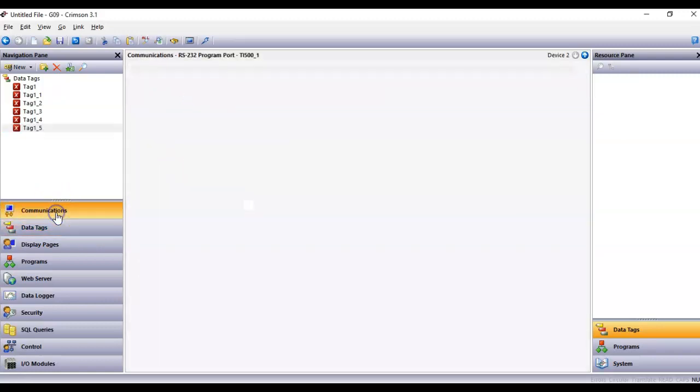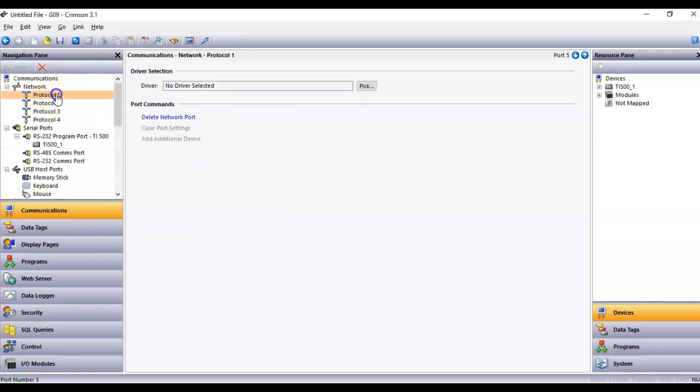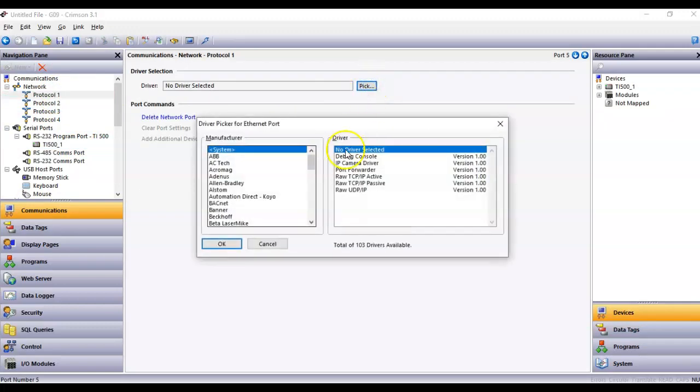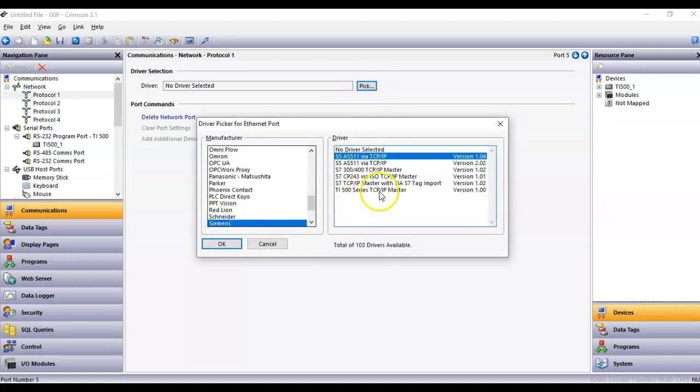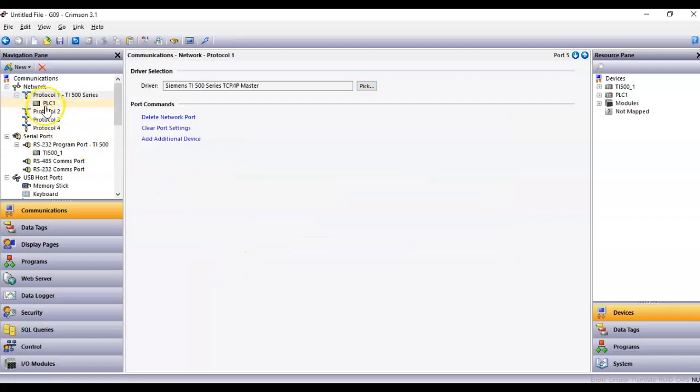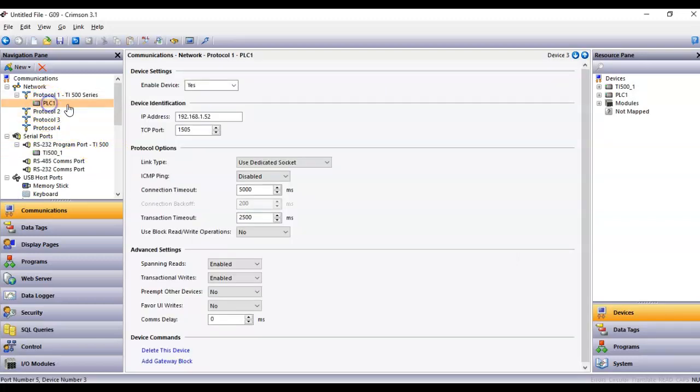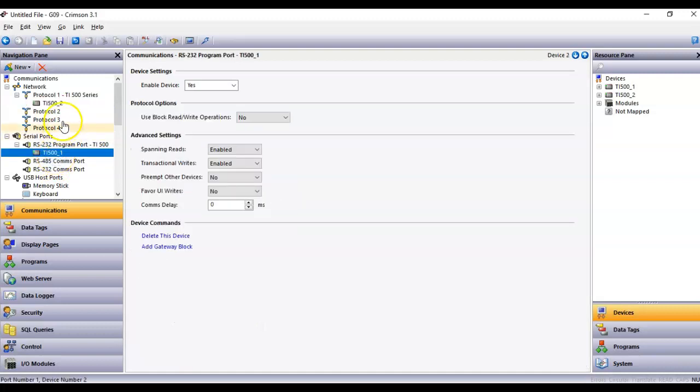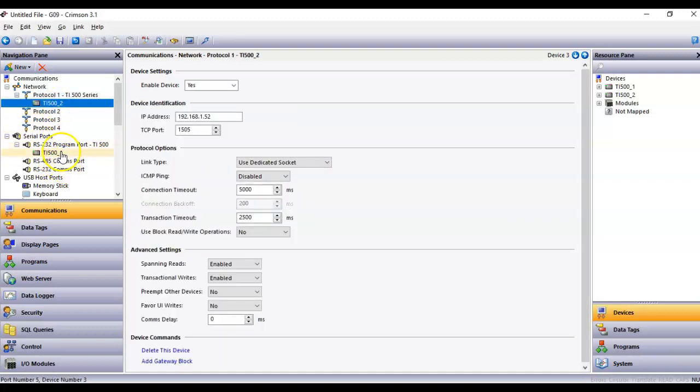So if I go back to communications, and go to Ethernet, click on protocol 1 here, for instance, and on protocol 1, if I hit the pick button here, I'll go down once again to the Siemens listing and pick this driver for Ethernet. I'll click OK, and I'm going to name this one. Watch this trick. I'm going to name this one almost the same as the other name, except I'll call it underscore number 2. So the only difference between this one and this one is the underscore number 2.